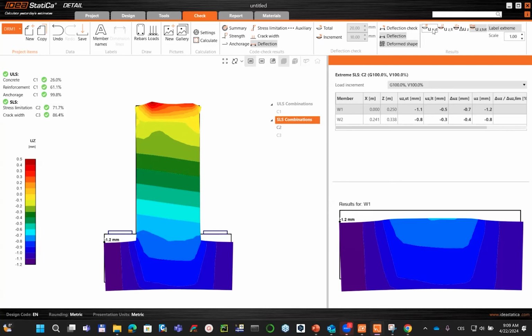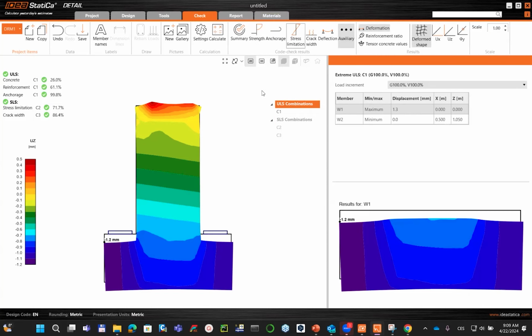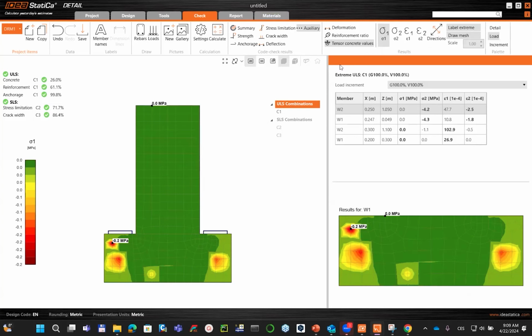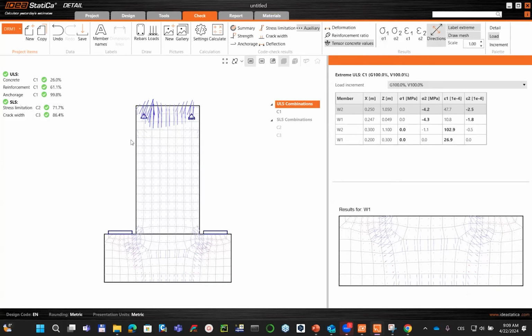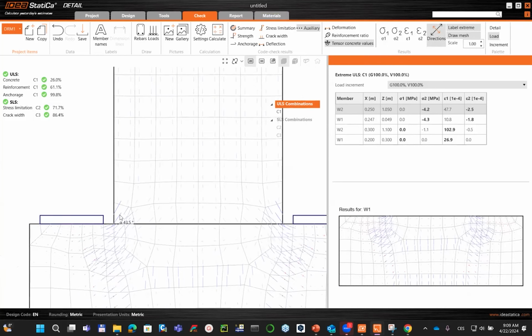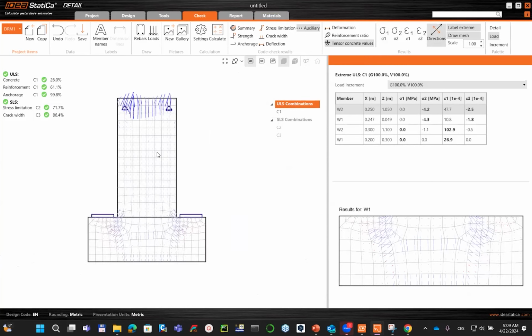And I can also display the short-term deflection, long-term deflection, some increment of the variable loads, or the sum of all deflections together. That gives you a maximal deflection of 1.2 millimeters. And there is the last one, the auxiliary check. This is, let's say, for advanced users, if you would like to display the tensor of the stresses, the directions after the cracks, after the nonlinear analysis. So you can very easily read out the angle that is happening on the structure.